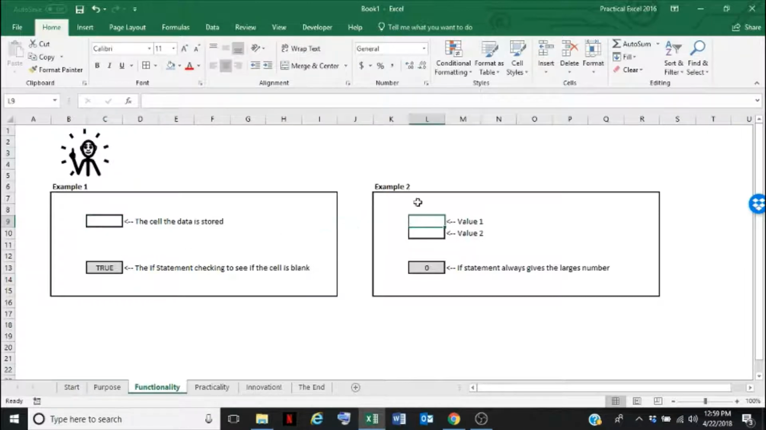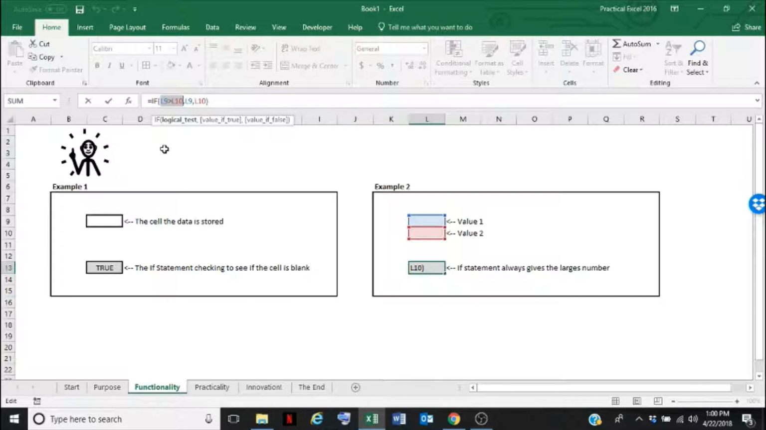In example 2, it's a little bit more complicated. What we're going to do in this example is, this is our logical test. We're going to be comparing the two values, L9 and L10. We're going to check to see if L9 is greater than L10. Now, if L9 is the bigger number, we're going to put this number. But if it's not, we're going to put this number, L10. So basically it's always going to give us the largest number.